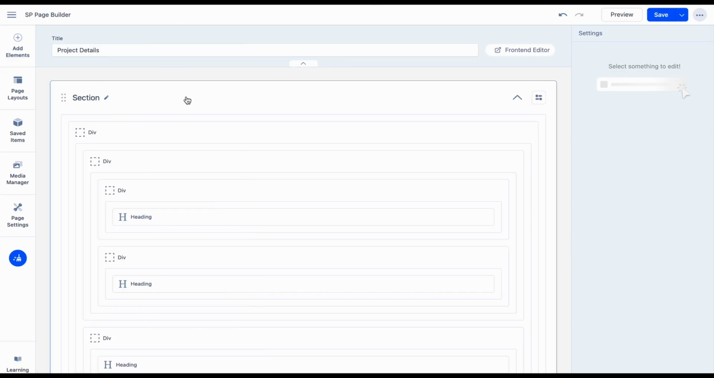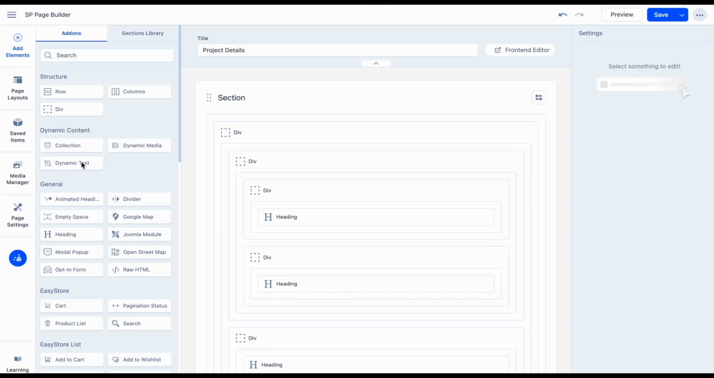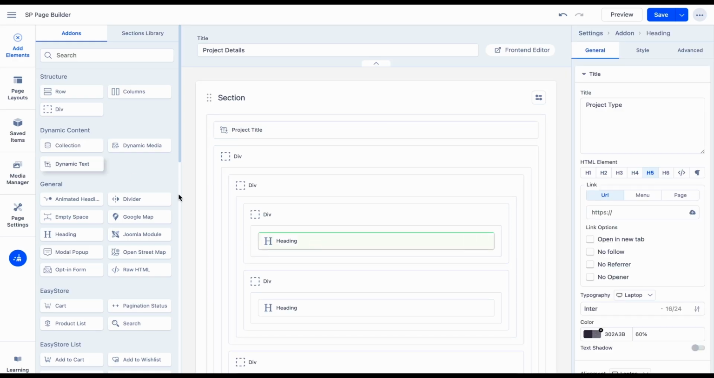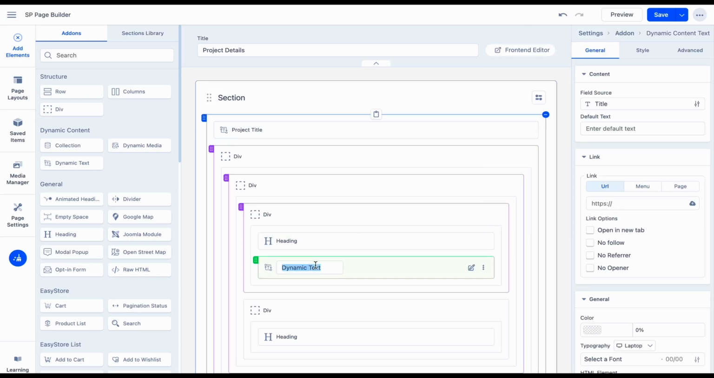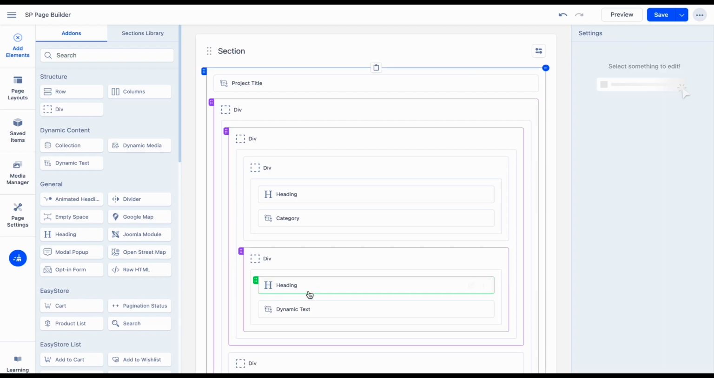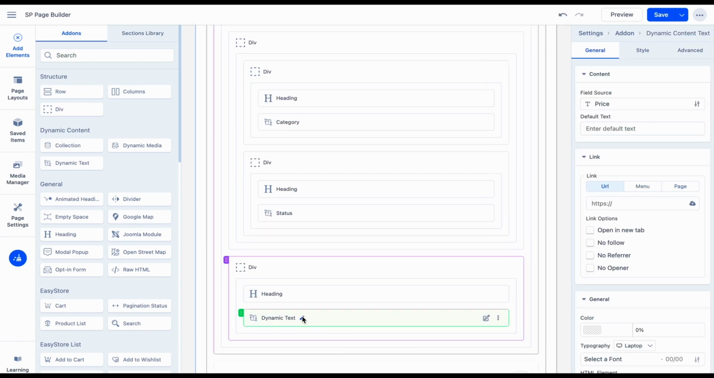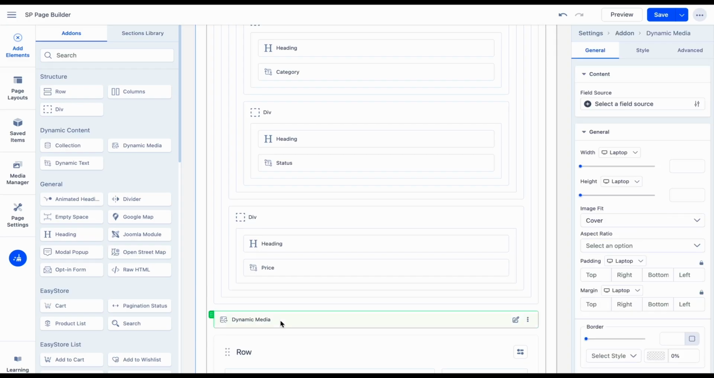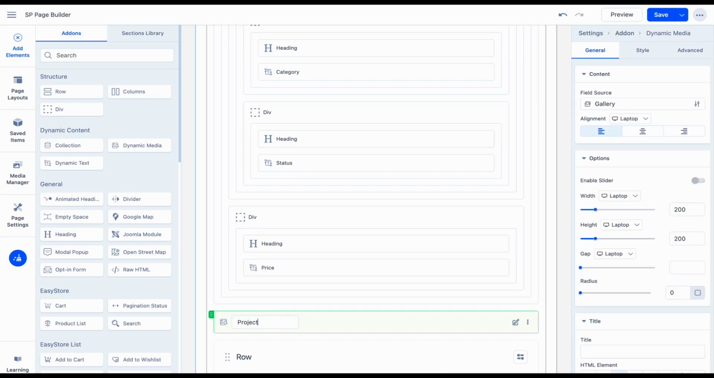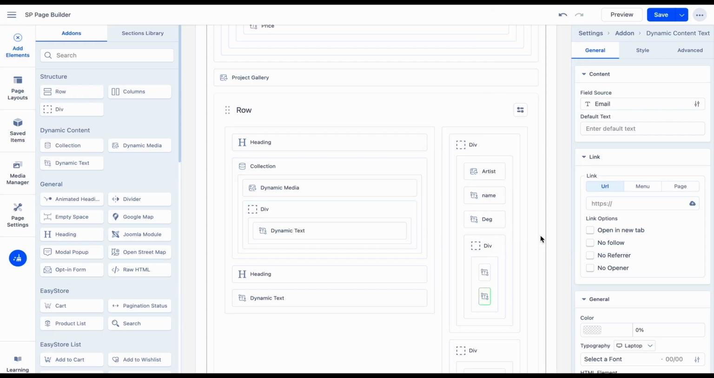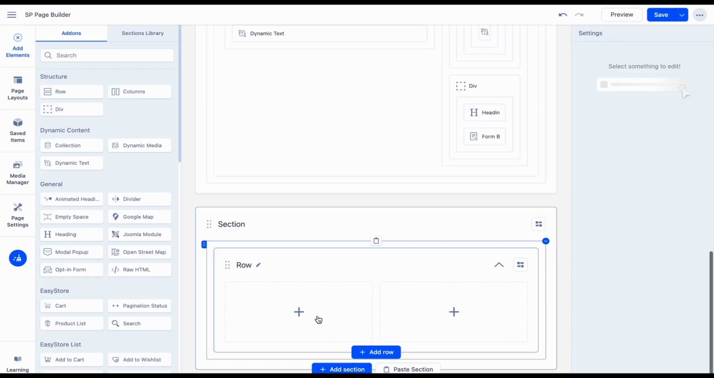Follow the same process as before and drag and drop the dynamic media and text add-ons wherever you require. Map each add-on to a specific field from your collection, like project title, images, videos, rich descriptions, status, and links. You can dynamically display the artist behind the project by simply placing the dynamic add-ons and changing the field sources to the relevant data under the artist reference field.